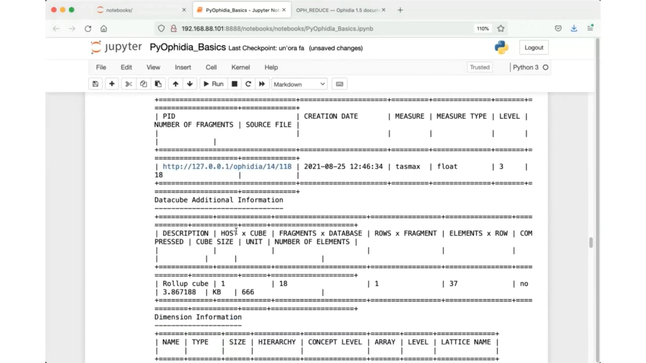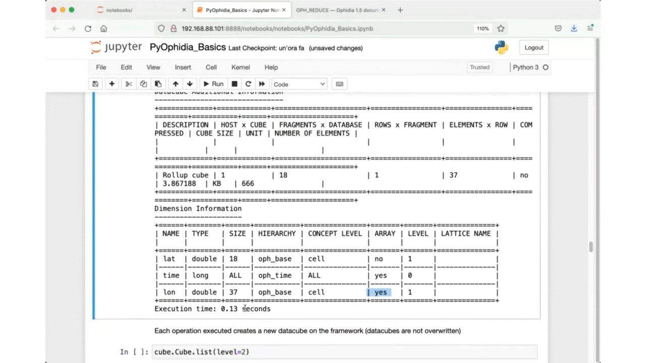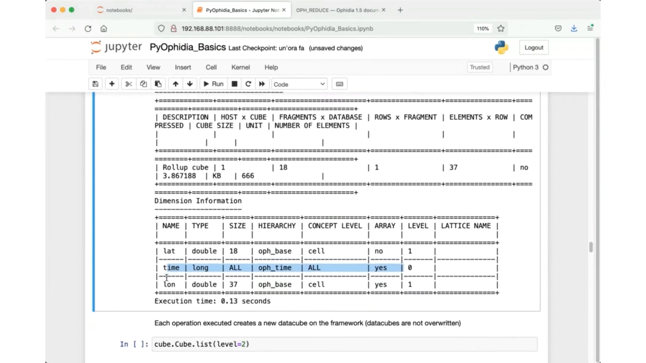we can see that in fact longitude has been set as an array based dimension, by looking at this array flag, which is now yes. Time dimension is just kept here for historic reference, so that we know that this data cube originally contained also the time dimension.